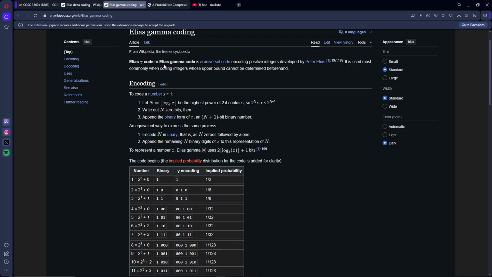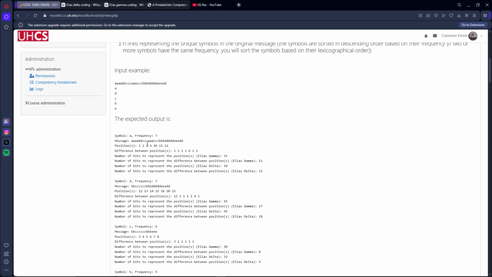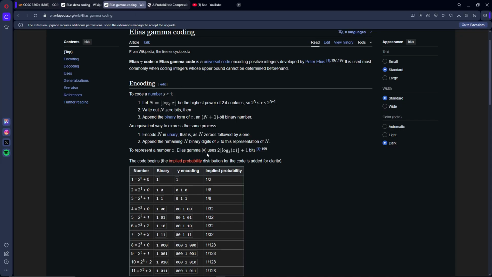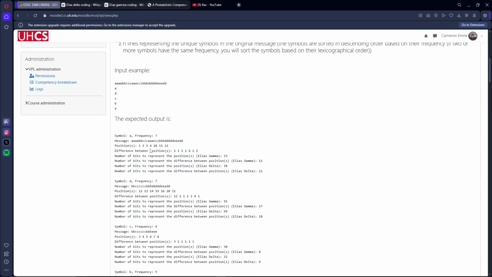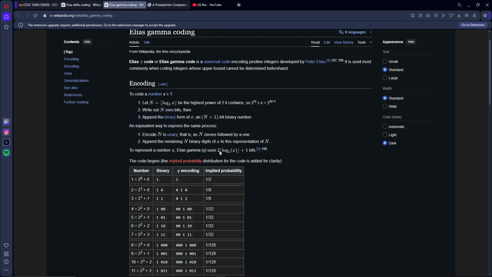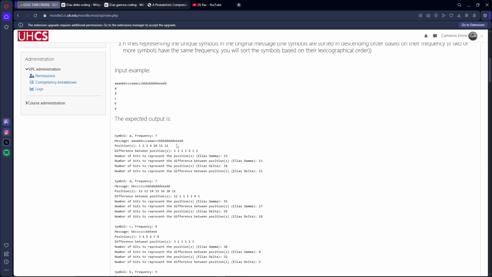All right. So you're going to loop through all of your positions and differences in positions, and then you're going to input that with your Elias gamma representation of 2 floor log base 2 of x plus 1. And when you do all of that, Elias gamma is going to give you a number, and you can add all those numbers together, and you'll get 33, okay? So yeah, and then you'll do the same thing for the difference right here for Elias gamma.